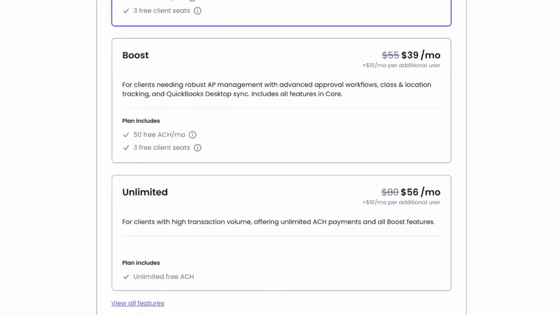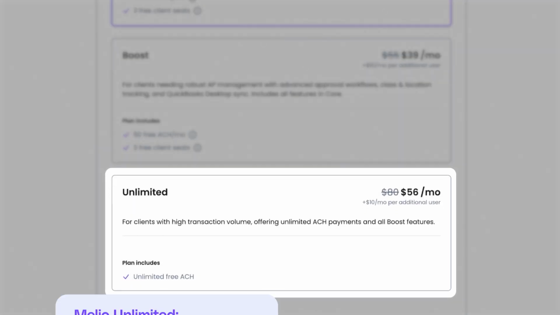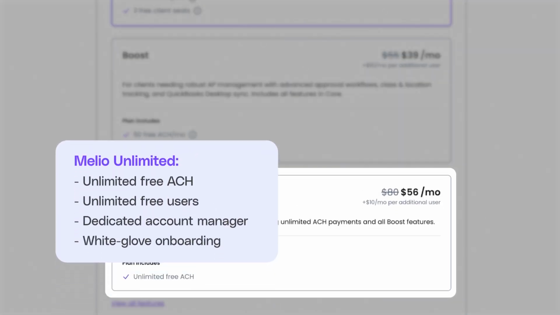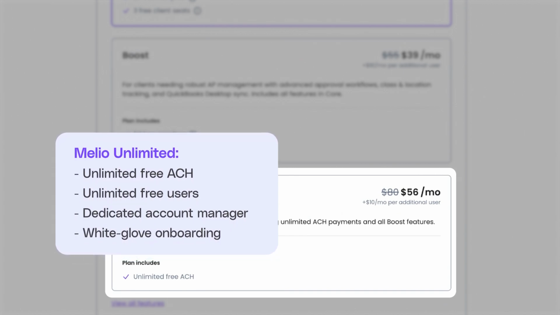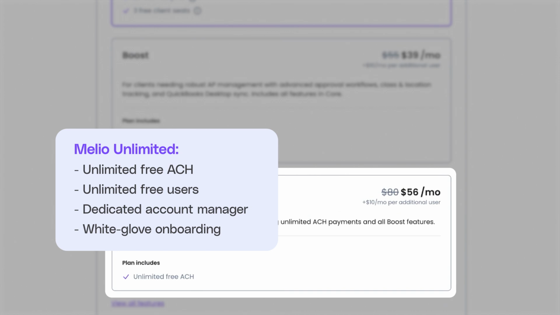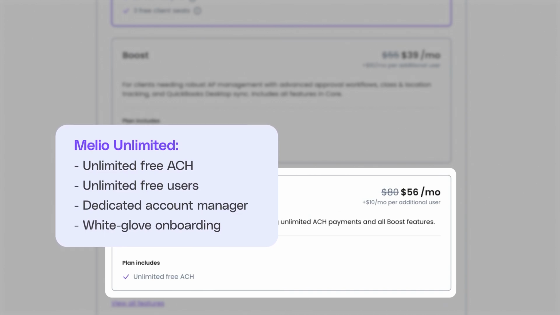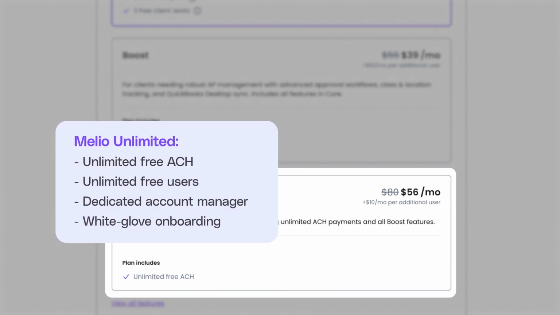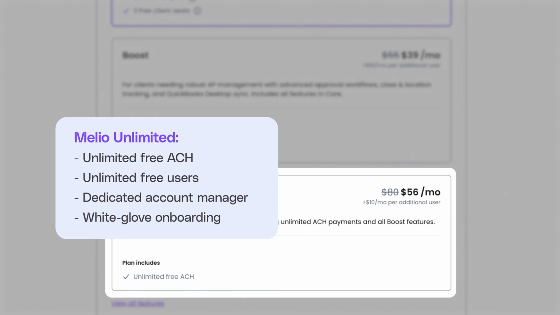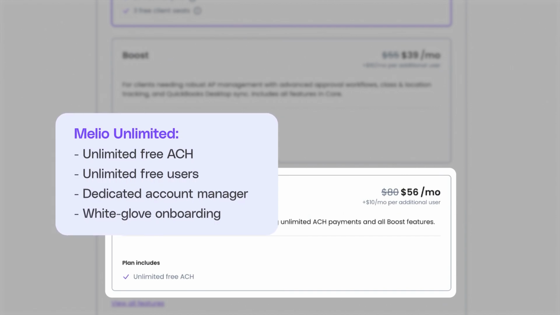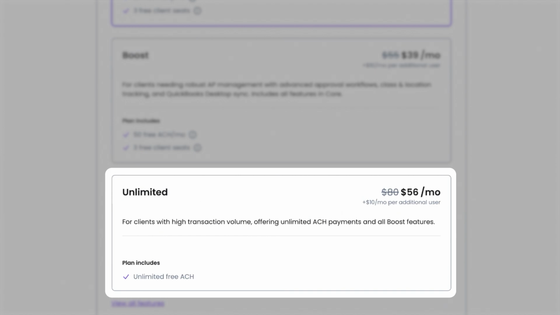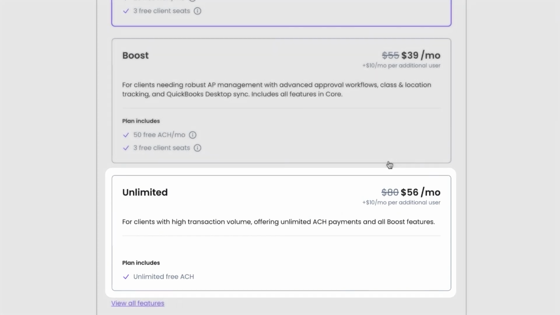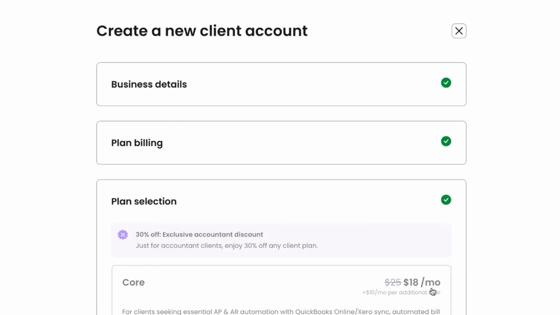For high-volume clients or fast-moving teams, Unlimited gives them room to scale. Unlimited ACH payments, priority support, and a dedicated account manager mean they're never stuck waiting. With white glove onboarding and premium service, Unlimited sets your top clients up for long-term success. Whether your clients are just getting organized or ready to scale, Melio gives you the tools to support them at every stage. You set the strategy. Melio makes sure the systems keep up. For this client, let's choose Boost.